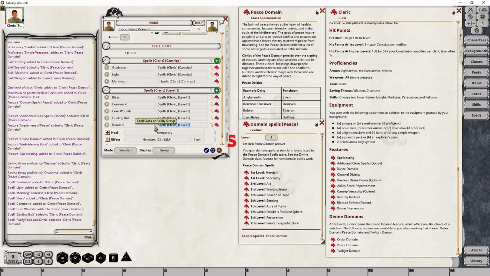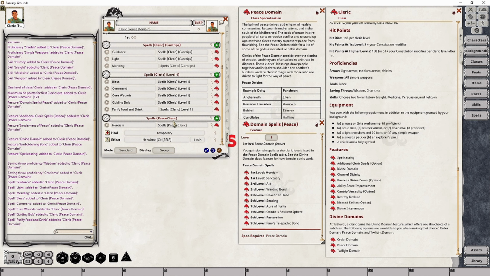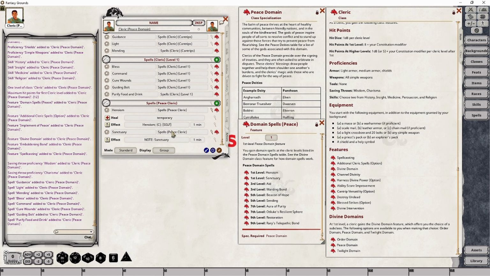But I want to change this group. I'm going to actually change this to be Peace Cleric and get rid of this level 1. That will create a brand new group. And what I then want to do is drag Sanctuary right into this, and as you can see, it will automatically add that spell to this particular group.